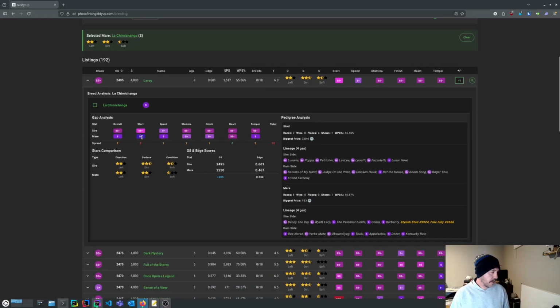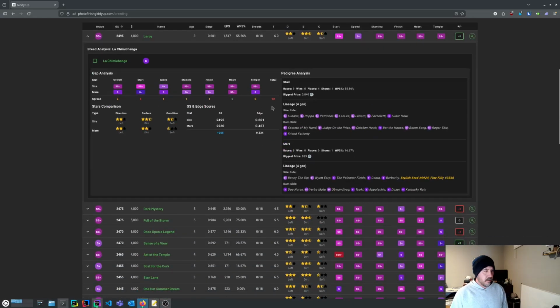From the sire, right? I have low start. Oh, we'll pop out stars comparison, GS and edge scores. So this should probably be more of an absolute value between the two, but the sire is 265 points higher than the mare. As they come closer, you're not that far apart in overall Giddy Up score.